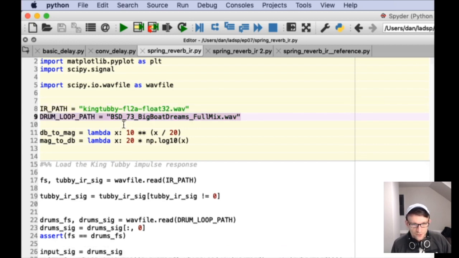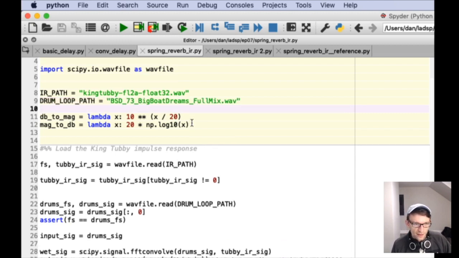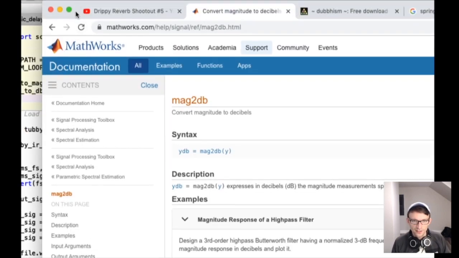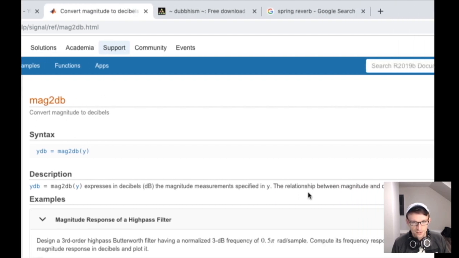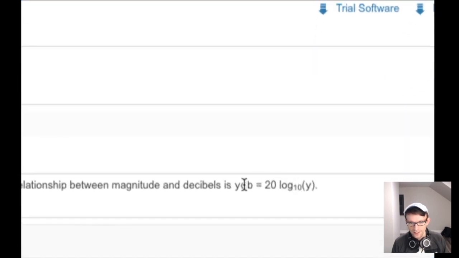I also have the path to a drum loop, a drum sample that I got from a sample library, that I'll be using as the input to this. And then I have two functions that I've defined: dB to mag, decibels to magnitude. It's just a function that takes one variable and does 10 to the power of that over 20. Or magnitude to decibels, which converts from magnitude to decibels. The formula for that is 20 times log10 of the input. I've kind of styled these after the mag2db function from MATLAB. You can see on this page, in their documentation, they have the formula for this. The decibels version is 20 log10.